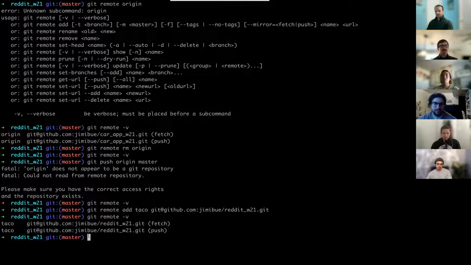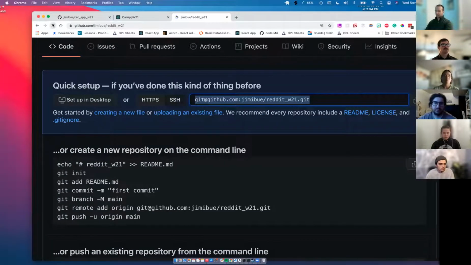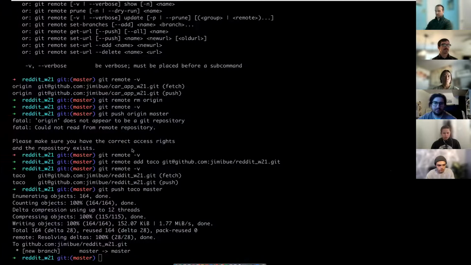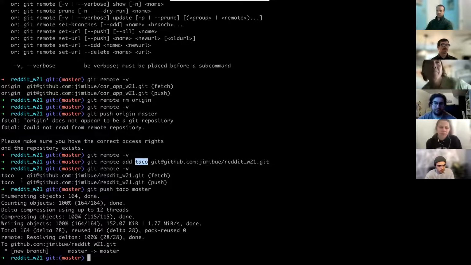So I can now do a git push taco master, because that's the name. I'm saying, hey, push up to this repo, which I call taco, the master branch. We're on the master branch right now. We haven't talked about branches, so I come here, refresh. There's my code. So I can call this remote anything. It's just pretty common to call it origin. But I called it taco here and that worked.